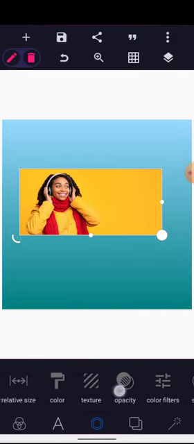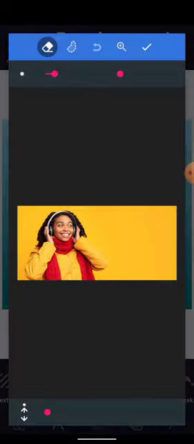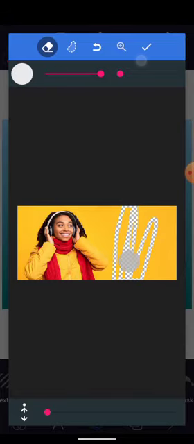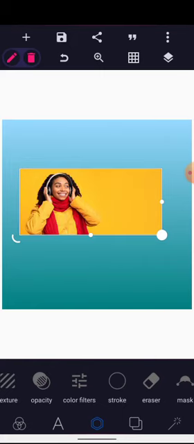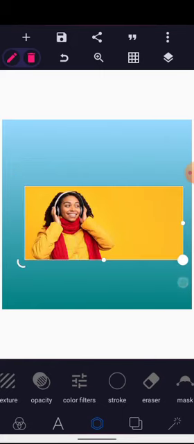Alright, and the rest also, eraser, to erase. Can you see? And that's all.